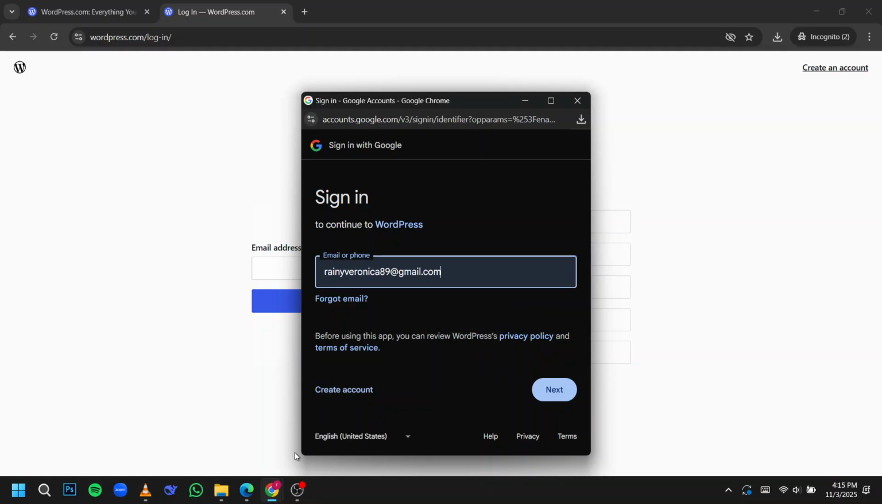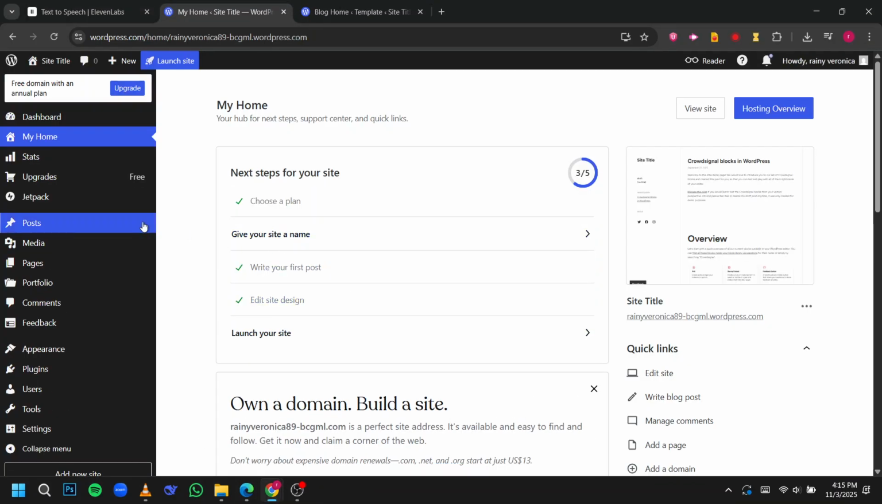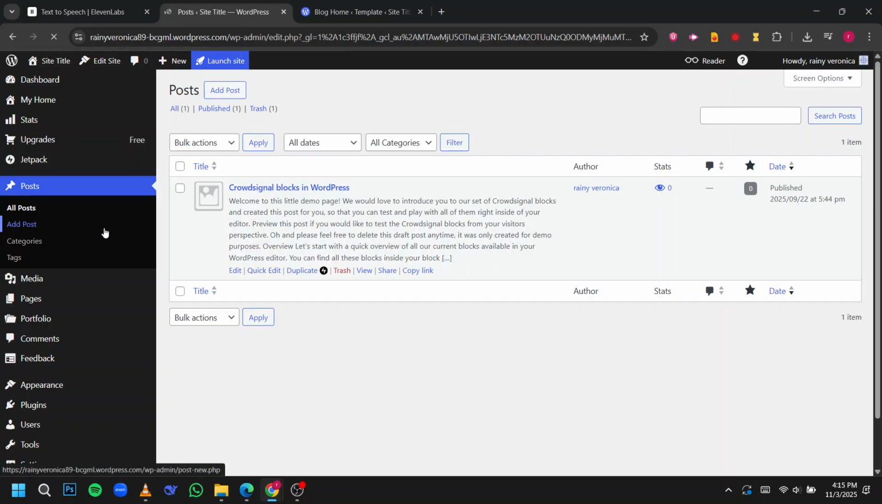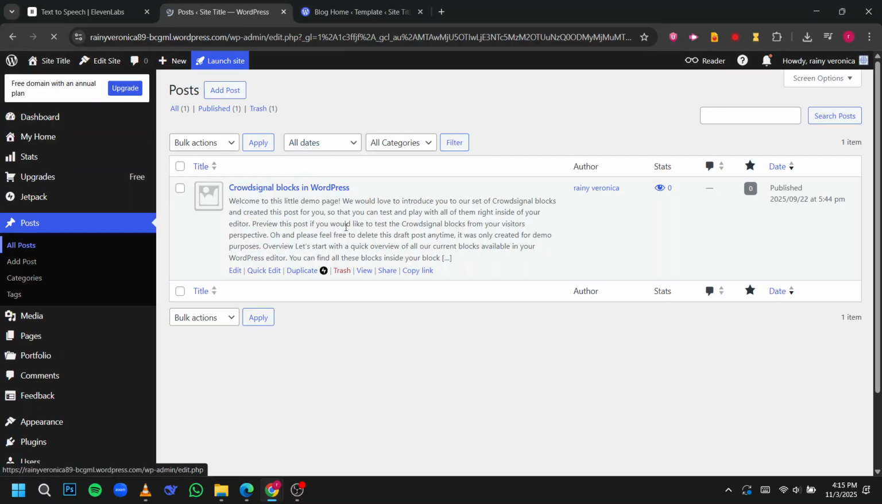After signing in, navigate to the Post section from your dashboard. Here you'll see all your published and draft posts. Identify the post you want to make sticky. Only one post can be made sticky at a time using this method.